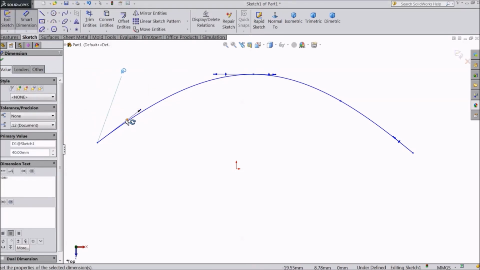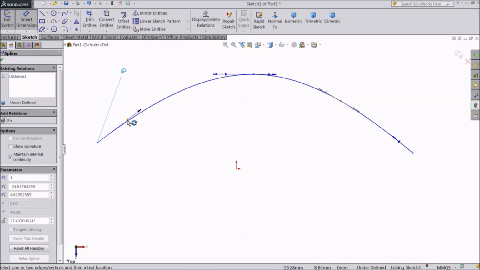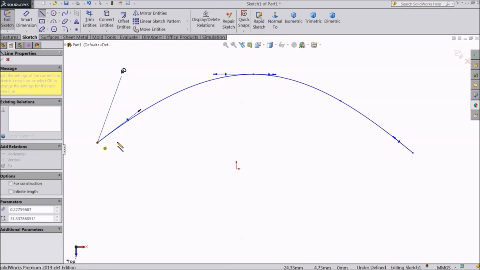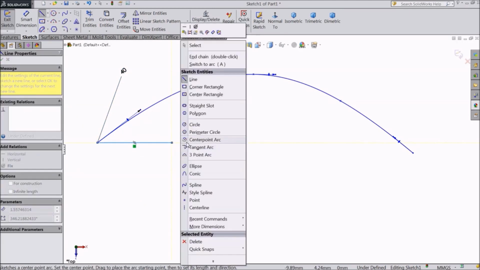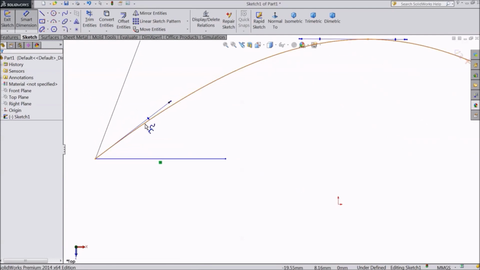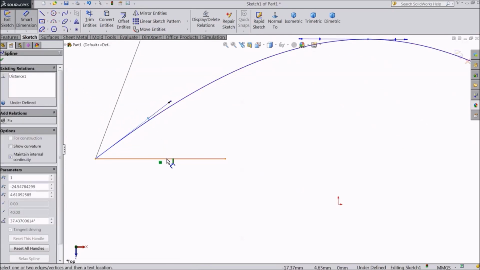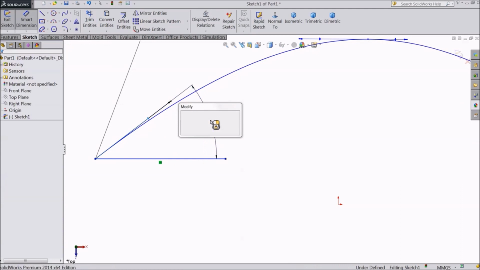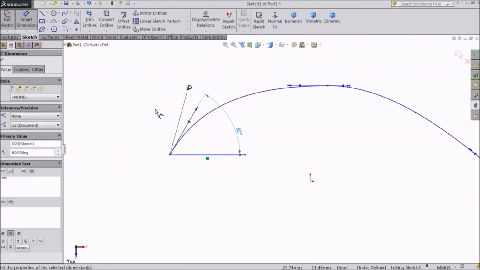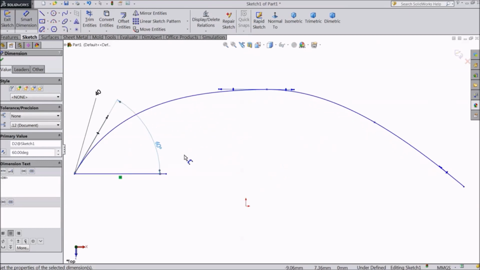Now we need to give it an angle. For this, we will first create a horizontal line. Again, go to Dimension. Select the arrow and the line. Let's add 60 degrees. See how the geometry has been modified. Let's change the dimension to 20 mm.